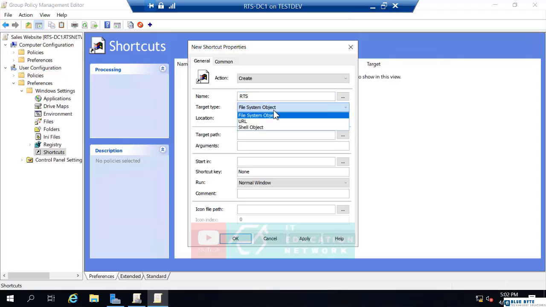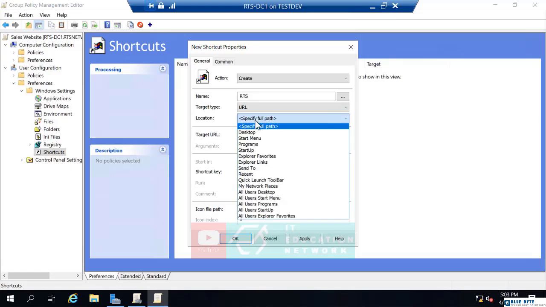The target type, you have three options. File System Object. That would be like a folder. If I wanted to create a folder on your computer, I could use that and specify the location on your computer that it would be created. URL, so it's going to be a website. That's what I'll actually use. And if I wanted this associated with an application, I could choose Shell Object. but I'm going to choose URL. The location. This is where it shows up within the operating system. So if you were creating a folder, you could put the folder on the desktop if you wanted. If you were doing a shell object, you could have an application link show up on the start menu or something like that.